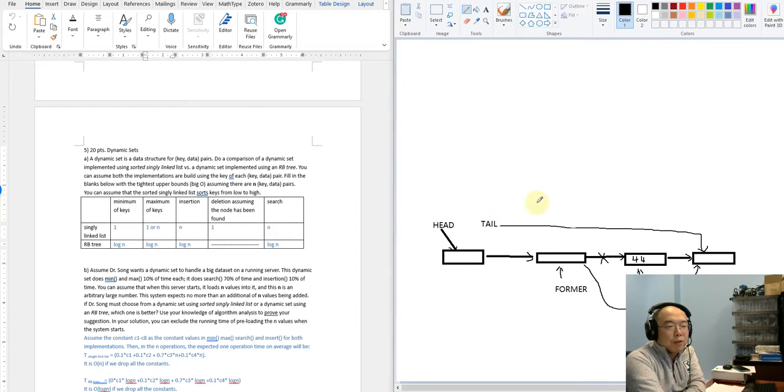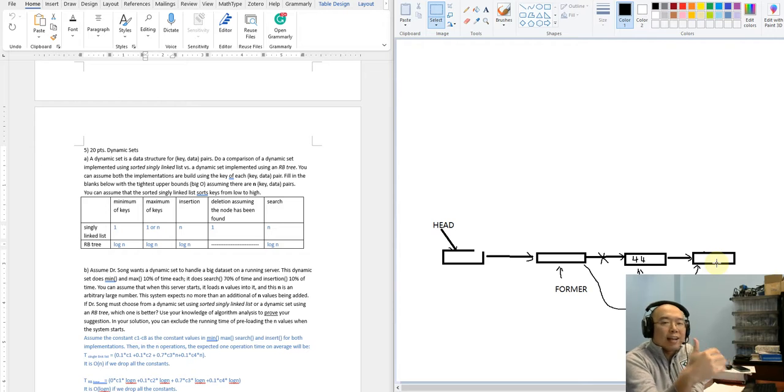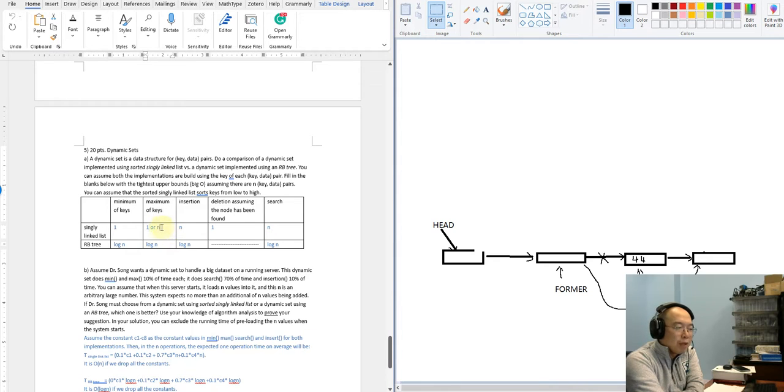But what if we don't have the tail? Then you have to do a linear search. You start from the beginning, go to next, go to next, until you reach the last node in the linked list, and then you find the largest value. In this case, it will be n.